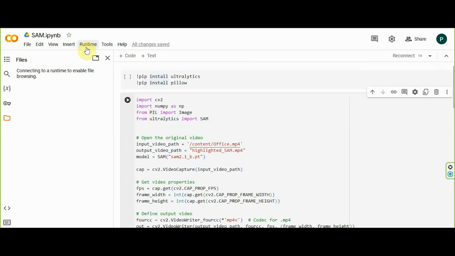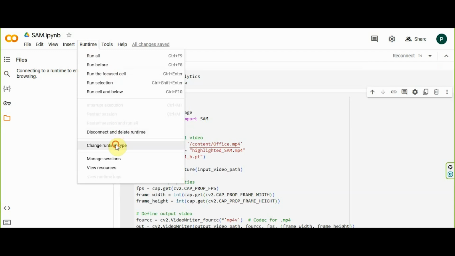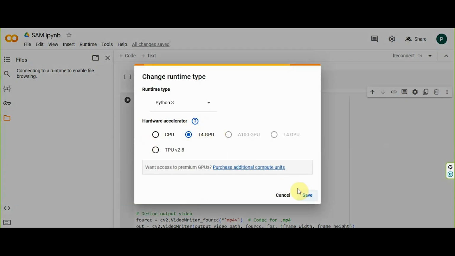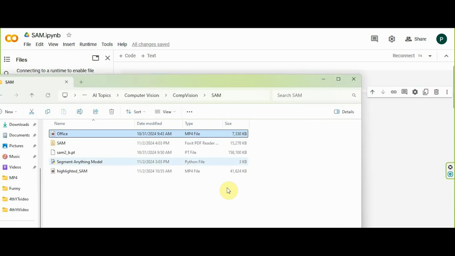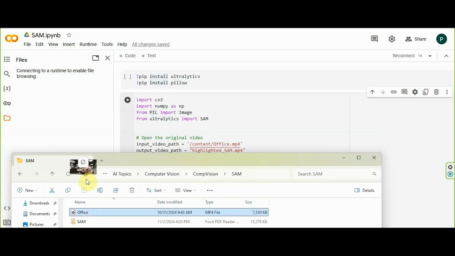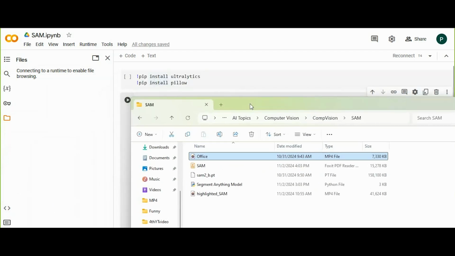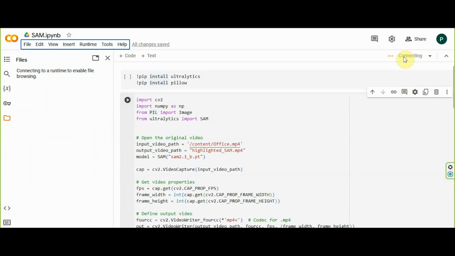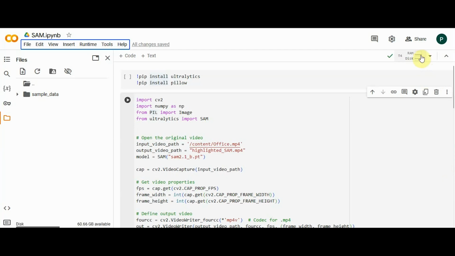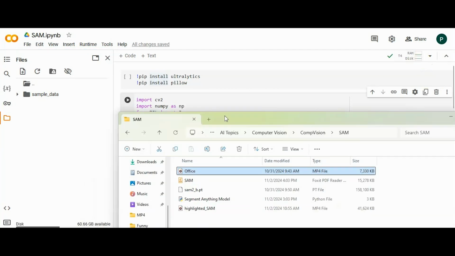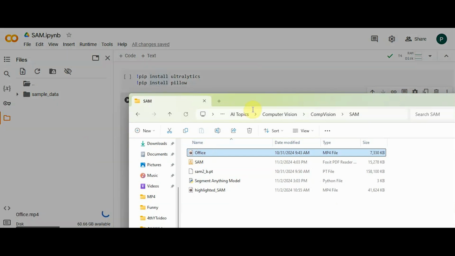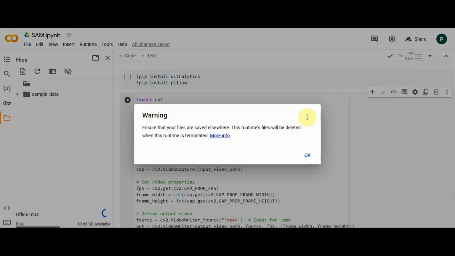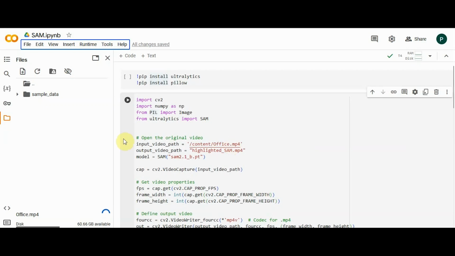First, we specify the runtime. It is a T4 GPU. We select it and we upload our video, in which we are going to segment any object. So it's getting connected to the runtime. We are going to wait a little bit. Now it's ready, it's connected. So we upload the video to Google Colab, and then we run the first cell.